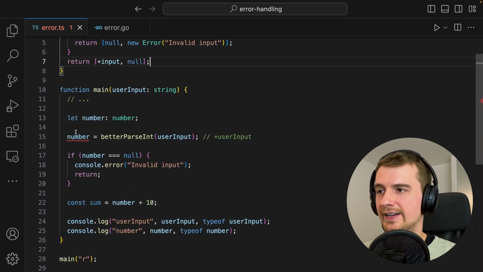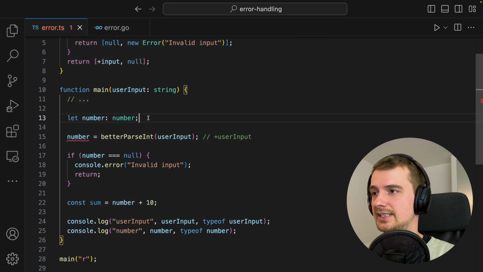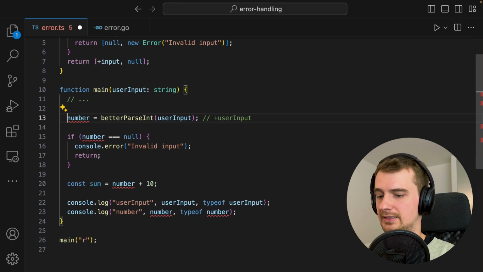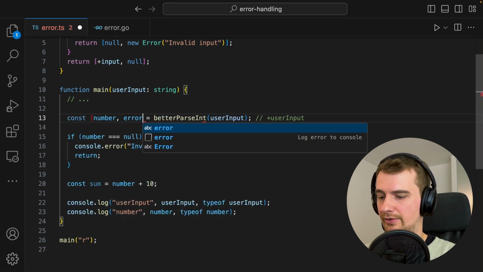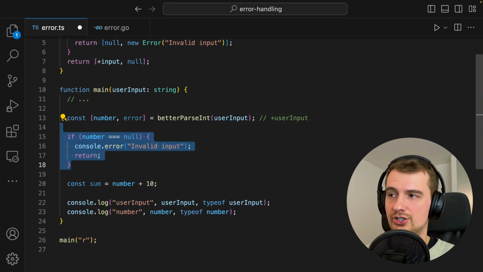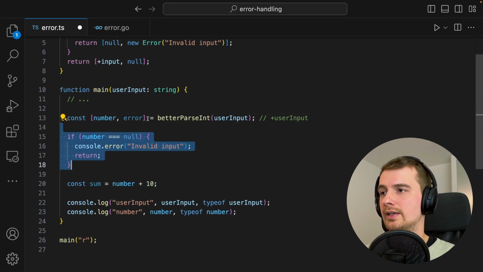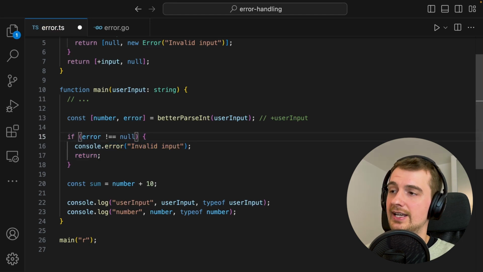Further down in our main function, we can now use destructuring. So instead of assigning number here, we can simply say const, number as our first item and error as our second item. What we can do now is instead of having to check for number is null, we can explicitly check the error case and check if this is unequal to null.